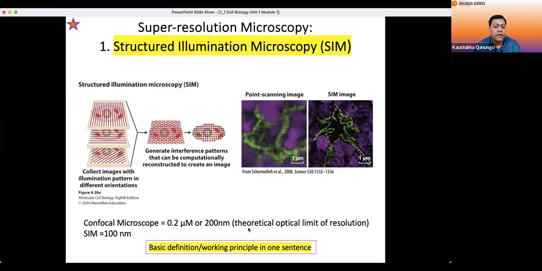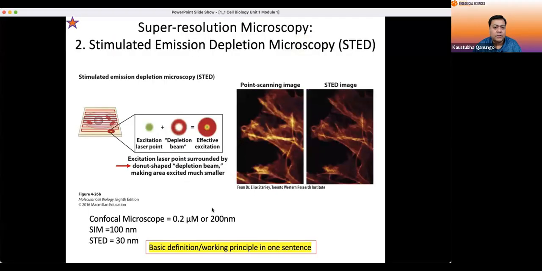So 200 nanometer is the theoretical limit of the resolution. With structured illumination microscopy, you can push it to 100 nanometer. But remember that this is digital enhancement. This is not an optical enhancement. This collects images under illumination in different patterns and generates an interference pattern that can be computationally reconstructed to create the image. So these are all digitally measured.